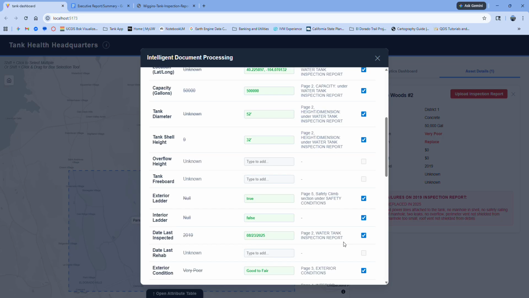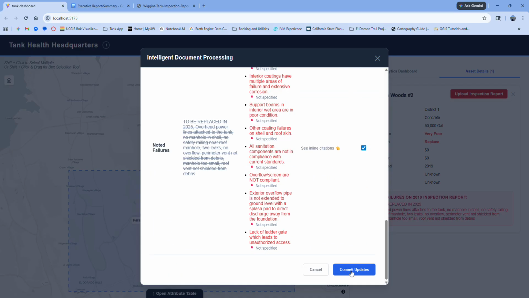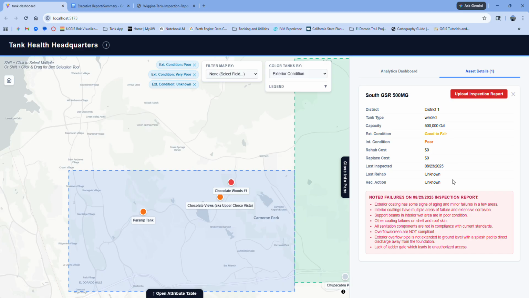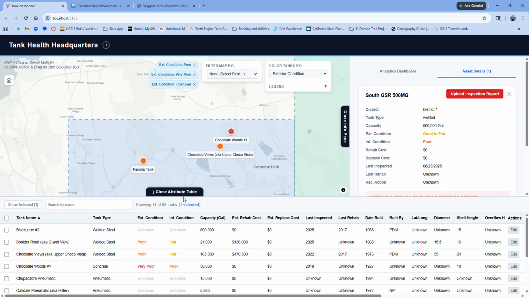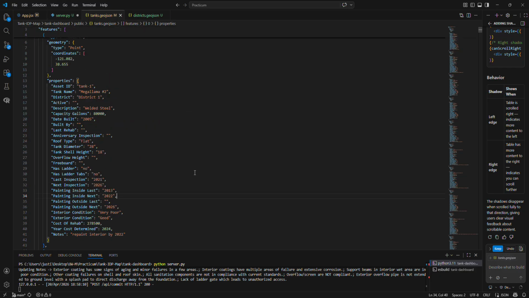You can either choose to accept or deny and say, I didn't actually see this anywhere, that looks like a mistake. You can choose to just not accept it if you want. But at the end, you can hit commit updates, and you saw the data change over here on the side with this new noted failures, new information to consider. You can say that this is now up to date. The information on Chocolate Woods, oh, the name changed as well accidentally because it's not the same tank, but you see the process here. It also updated in the table, and the GeoJSON on the back end also updated.